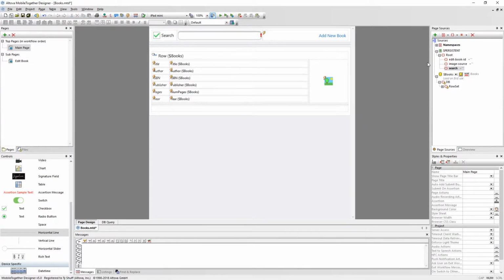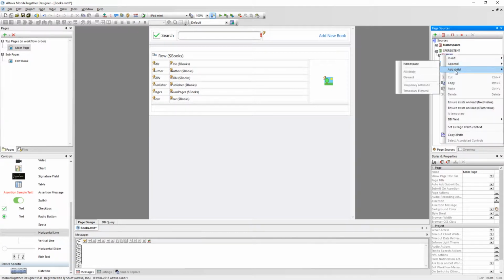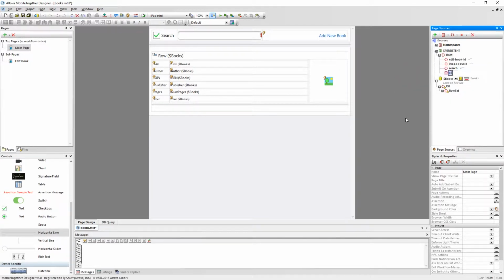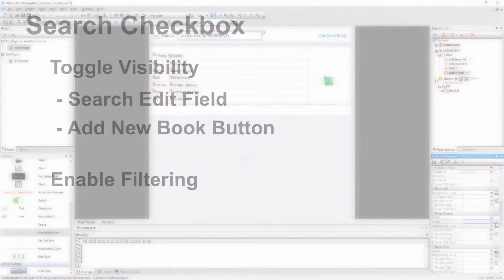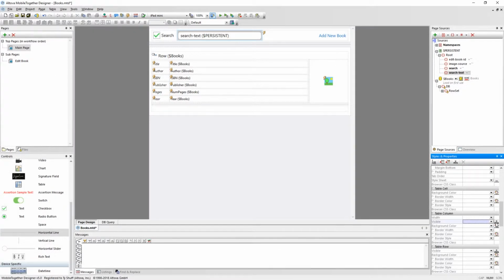Below this, create another element named Search Text. As you have probably guessed, this is the element that will store the text entered into the edit field. Select Ensure Exists on Load and link this element to the Search Edit field control. As we mentioned previously, we want the checkbox to do a few things. It should alter the visibility of both the Search Edit field and the Add New Book button, as well as controlling whether to display all results or filter them. Let's work on altering the visibility first.